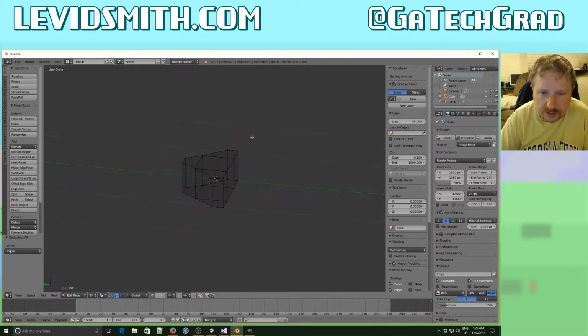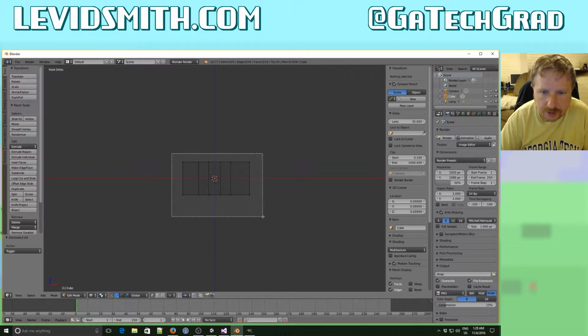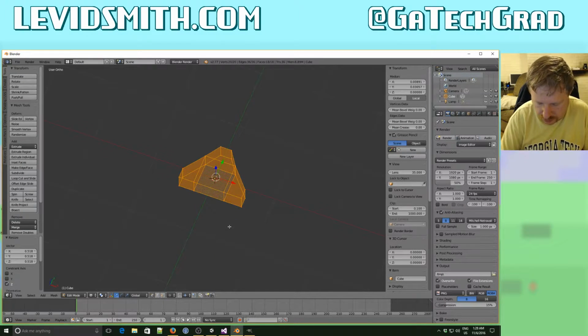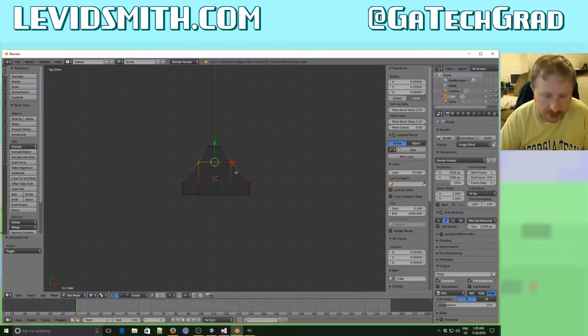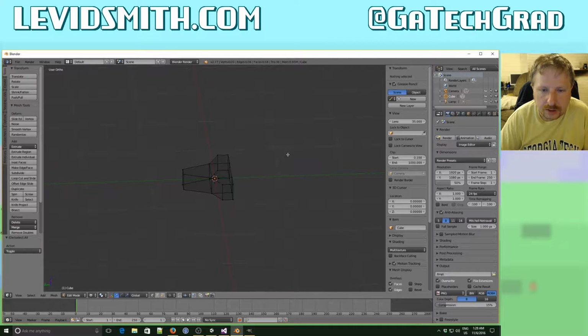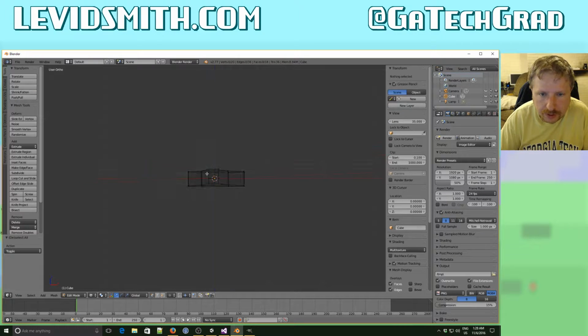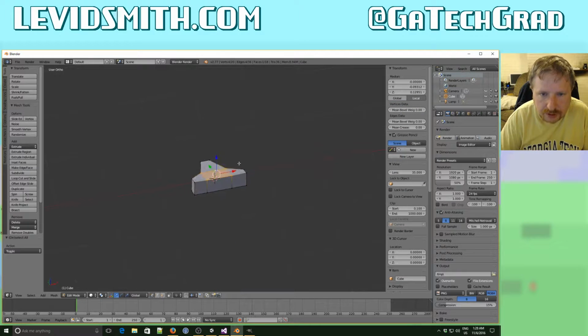Okay, that's fine. It's good enough for me. Scale Z. Little spaceship type thing, but I think I want to G Y this back. And maybe take these four. Z 7. There we go.